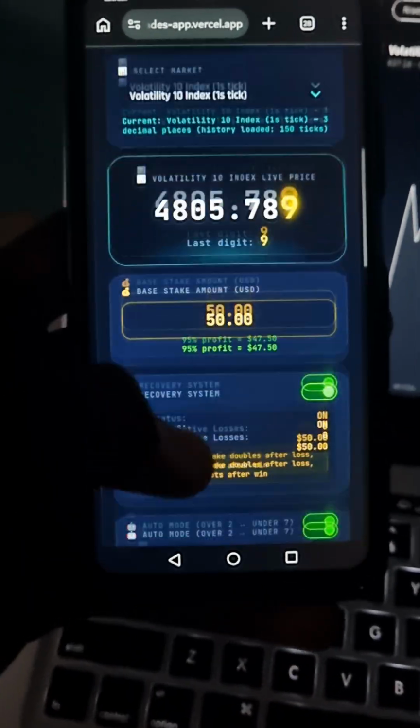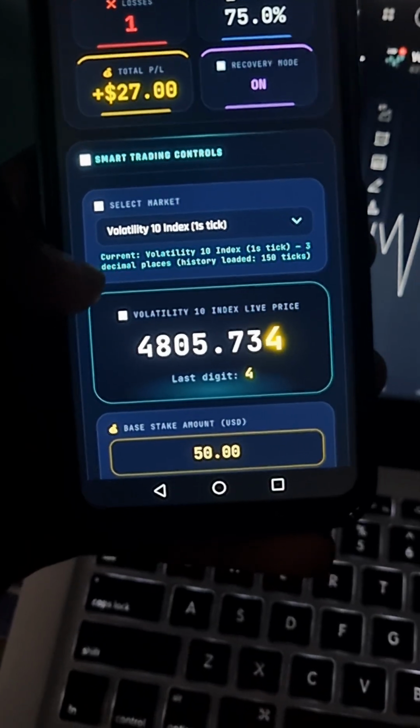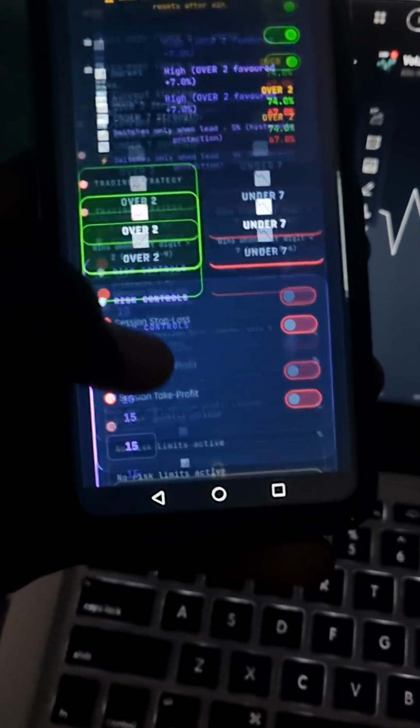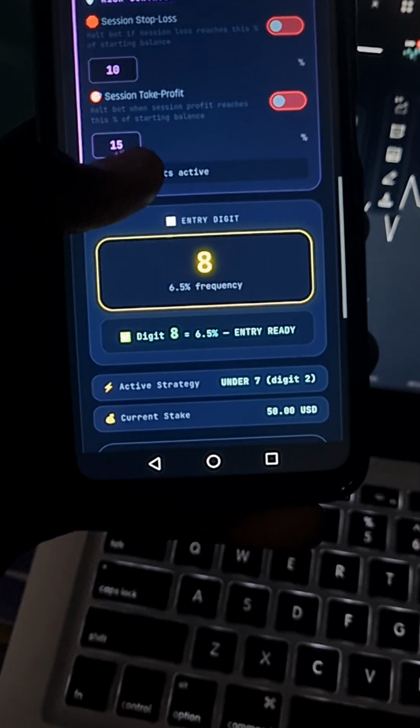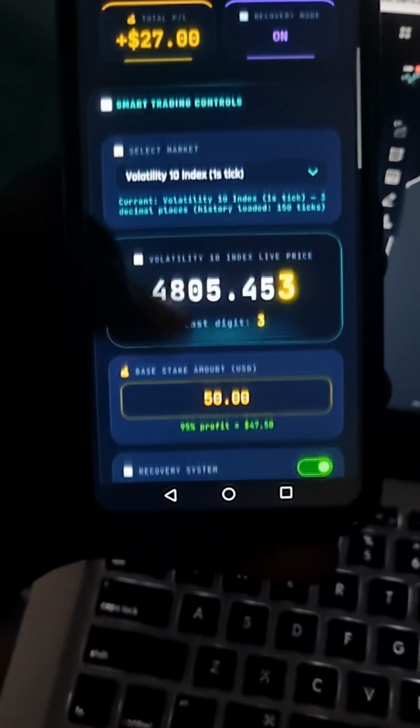You can track them down here. So let us wait. So let me check again. Our entry digit is now digit 8. So digit 8 is now our entry digit.